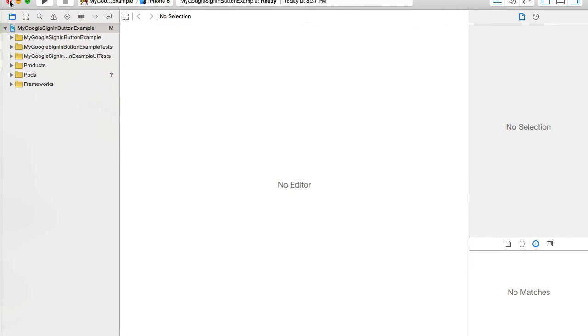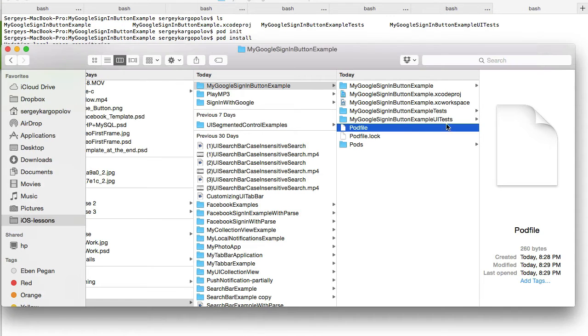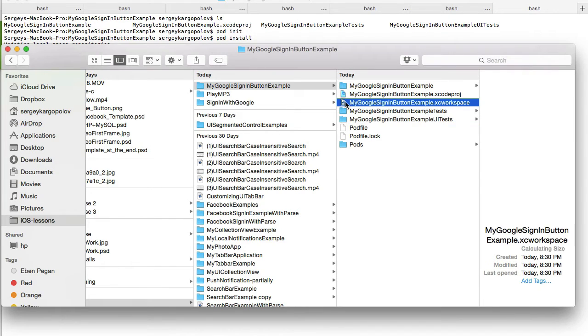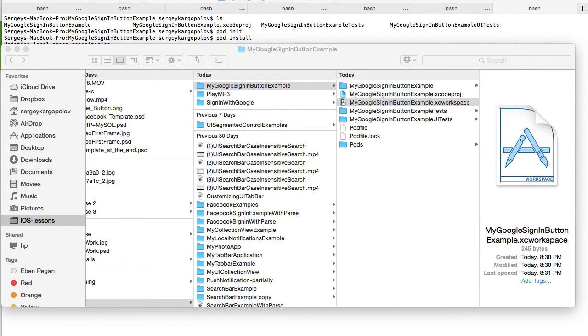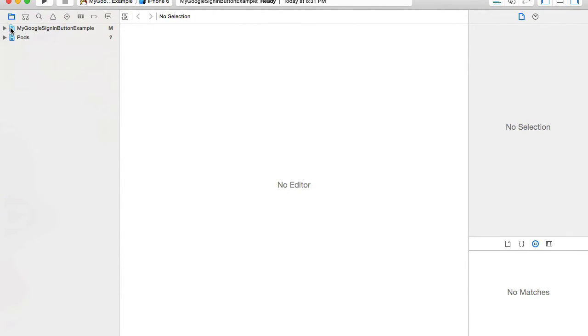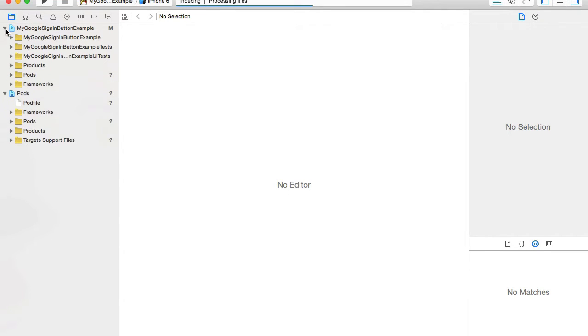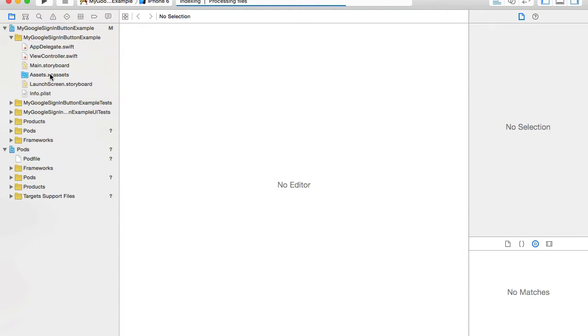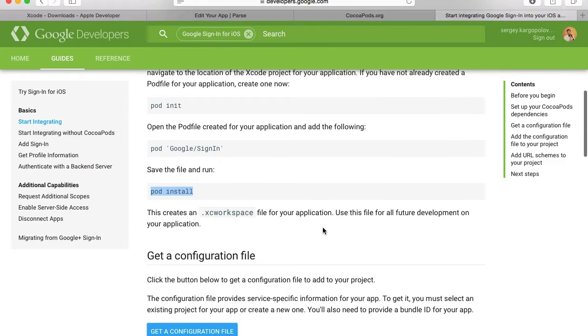Here it is. So I need to close it and open it again, but this time I should not use the Xcode project but the Xcode workspace instead. So I'll select the workspace and double click on it. Okay, here it's starting, and notice that in addition to my application, my project, I now have pods attached to my left side panel here. Almost done. Let's go back to our browser window and continue.